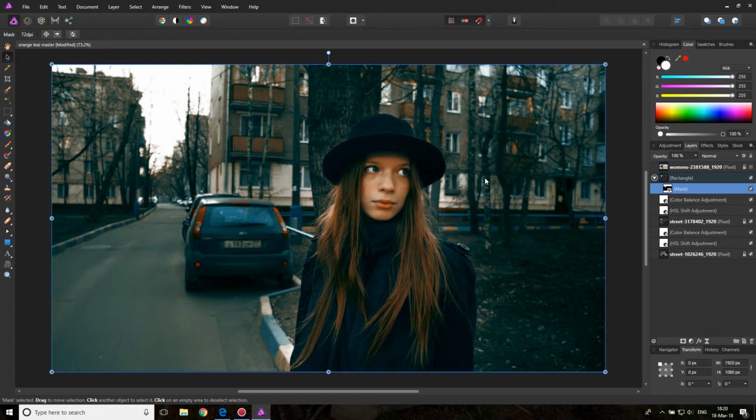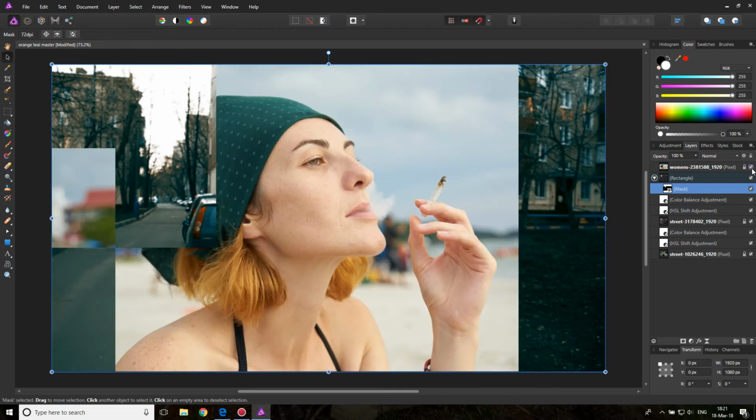You can see here, this is without the mask and this is with the mask. So it gives more of a color pop or more contrast in the picture. So that is pretty nice. Okay, so this is the second picture. The third picture is this one.